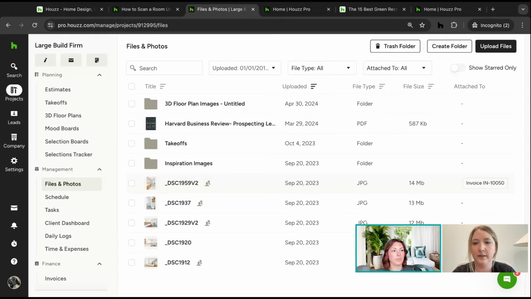And then Robert asked, if he's using the app, can photos go directly into the job folder instead of uploading them later? If you are in the app, in the files and photos section, you can take pictures right into it. So you can do that from the app, or you can upload them after. That's up to you. Perfect. Awesome. And then let's see.